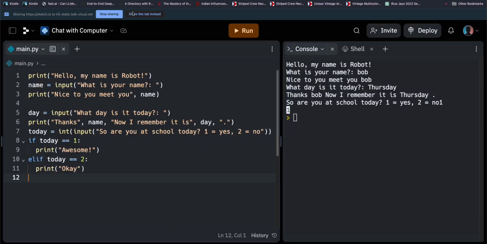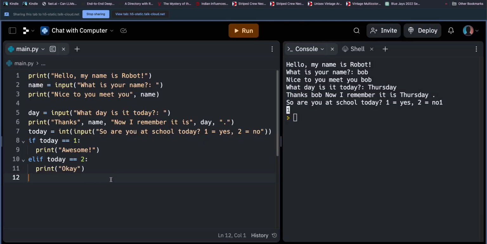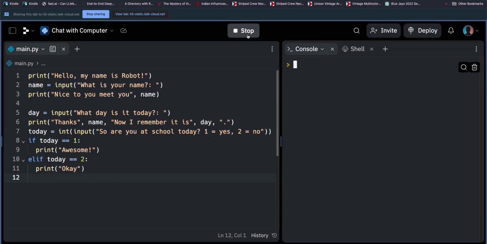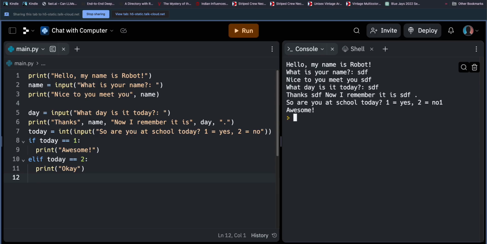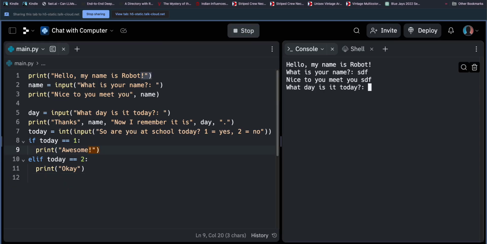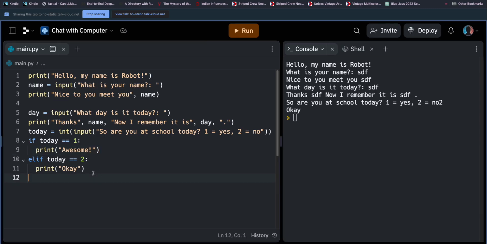Okay, so let's get back here, and now we're going to see if this works. So I'm going to do a 1, and it says awesome, so that's good. But let's see if we had written 2, and it says okay. So I'm going to pause here, make sure we understand how we're making these decisions, and now let's change it up a little bit.